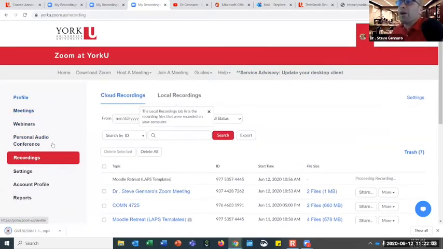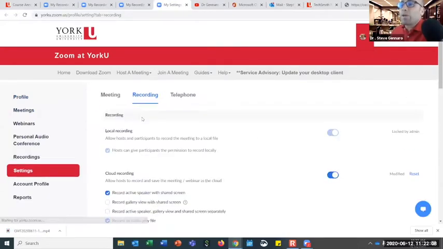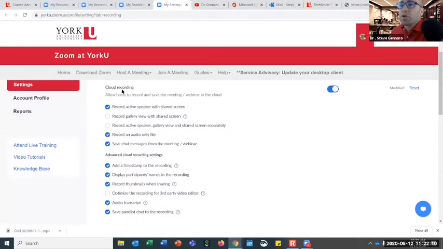Okay, so here we are, and I'm in recordings. I'm going to click on settings. And here are some options for the recording. So this is what happens when you record to the cloud. If you record to your desktop, you don't have these same options, okay? So just to be aware of that.